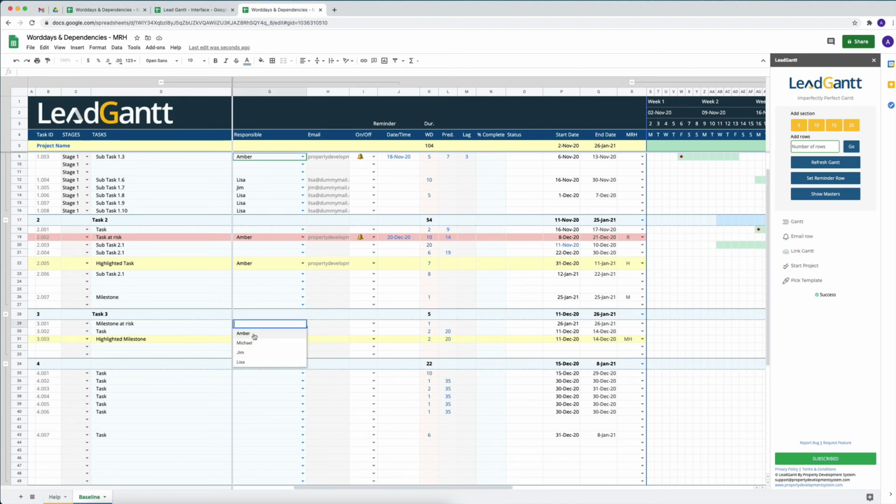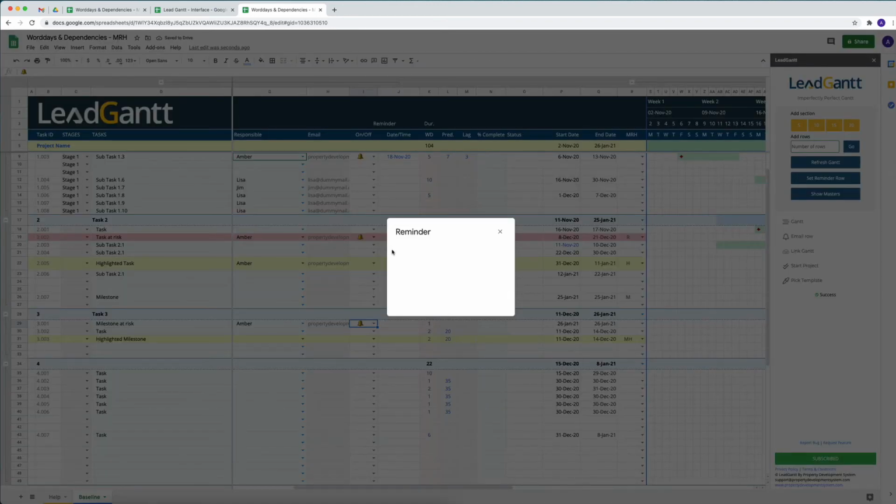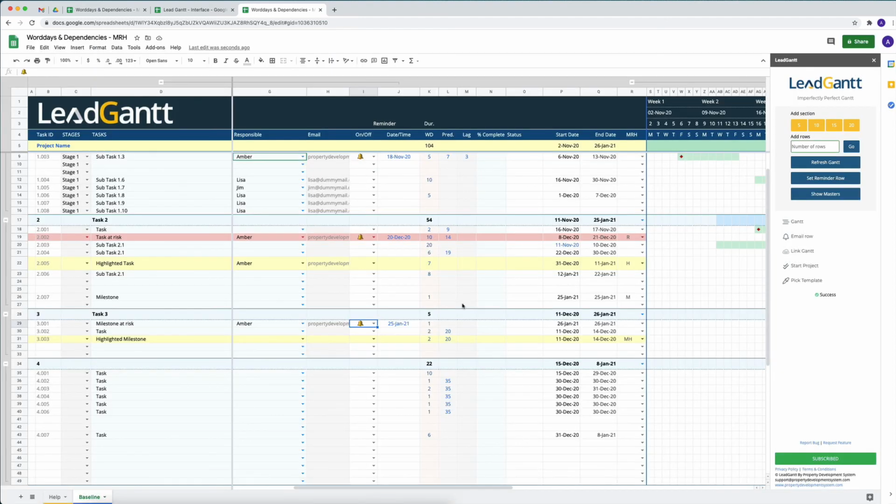Let me select Amber, and I will select the bell icon again, and I'll get that dialog box again. So I can select a particular date, CC reminders to everybody, and click OK, and the reminder is set. That's all you need to do to set reminders in future for whenever the task is due or whenever you want to remind the task owner.